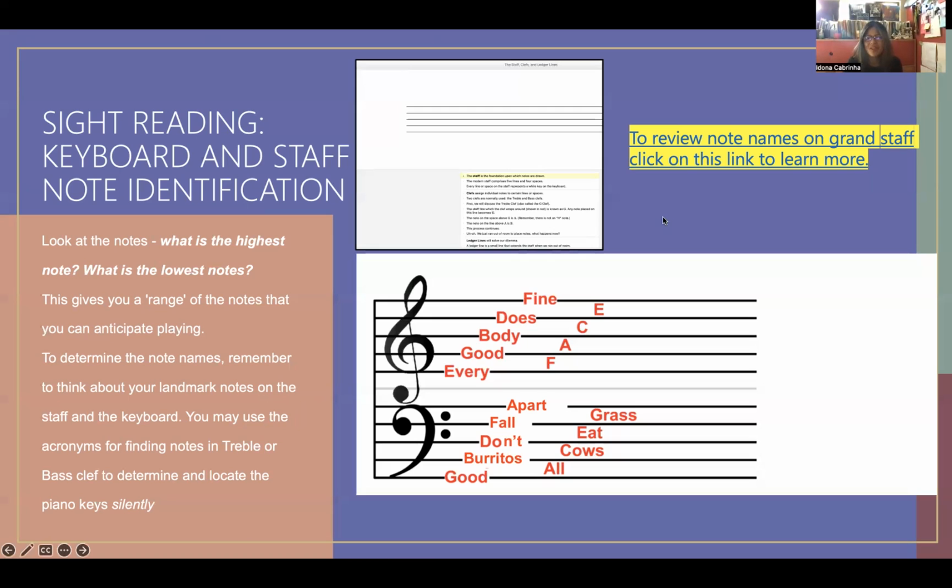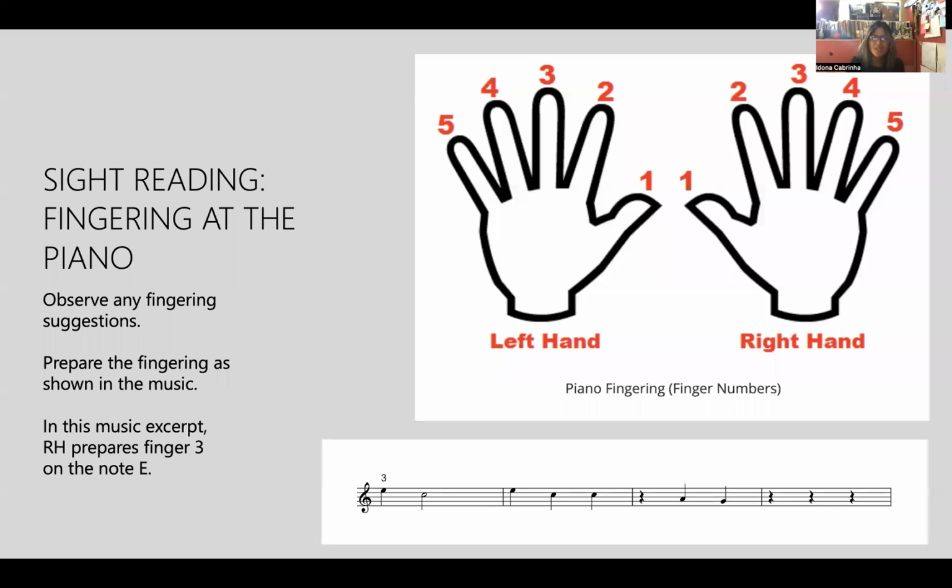Okay, continuing with our presentation here, the next practice habit for successful sight reading would be to observe if there's any fingering to be aware of. Are there any fingering suggestions? Prepare the fingering as shown in the music. In this music excerpt, notice the right hand needs to prepare finger 3 on the note E. So when we're looking at treble clef, in this case, we're preparing the right hand.